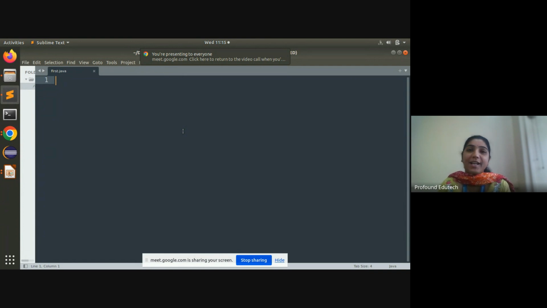Okay, so now we'll see the introduction part for Java programming. But before that, first we have used the C programming language. Now why do we need to use the Java programming language? C programming language means a procedure oriented programming language. Means procedure oriented programming focuses on procedure.